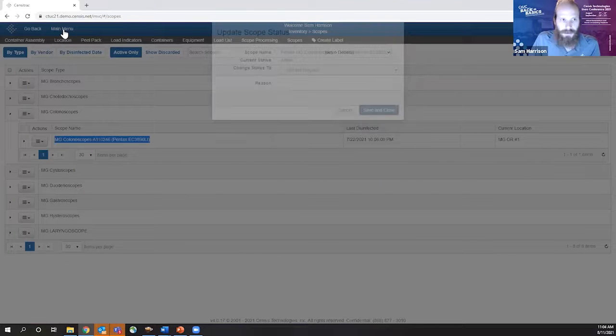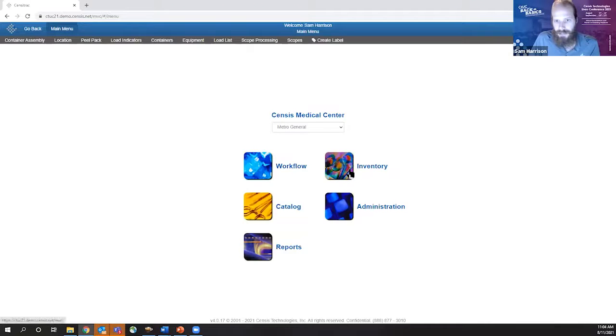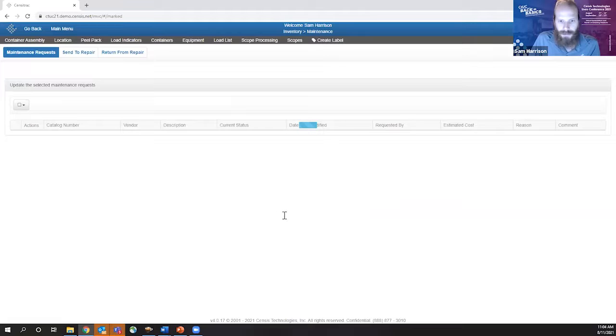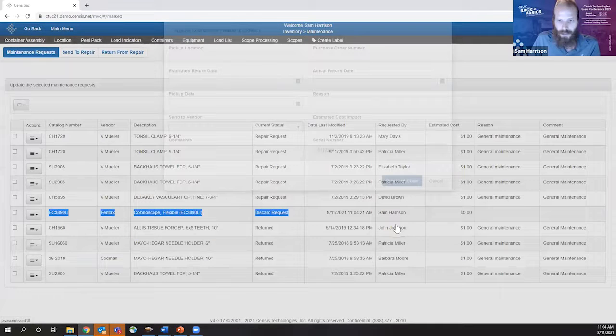All right. And then to complete that, I went back to the main menu. I navigated to inventory maintenance. And from there, I found my discard request, and I approved that. I have the ability to input any optional information here, and I saved that, and then that was it.